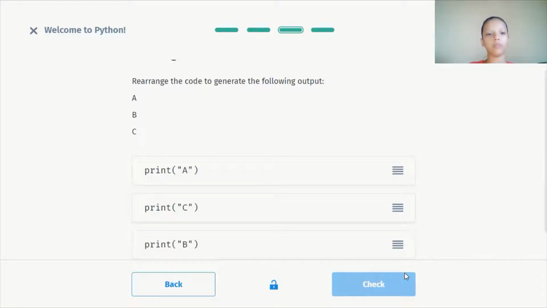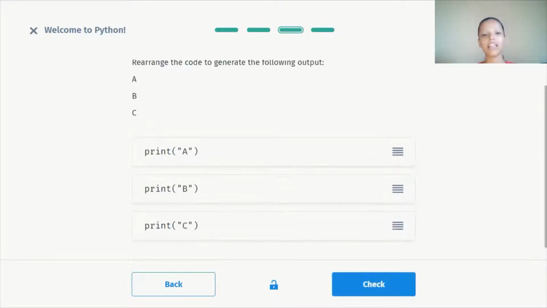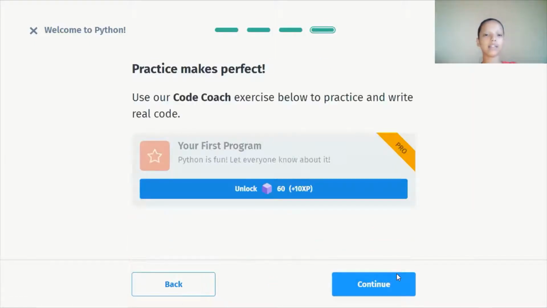Now here you're going to be rearranging to generate the following output. You want the output to be A, B, C, and here the output is B, A, C. So what you're going to do is just do this and the output is in front of you. This tells us that the output depends on how the print statements are organized. If you have this, then the output is going to be BAC. But if you want it to be ABC, then print A should be at first place, then B, and then C. That's done. Let's go next.